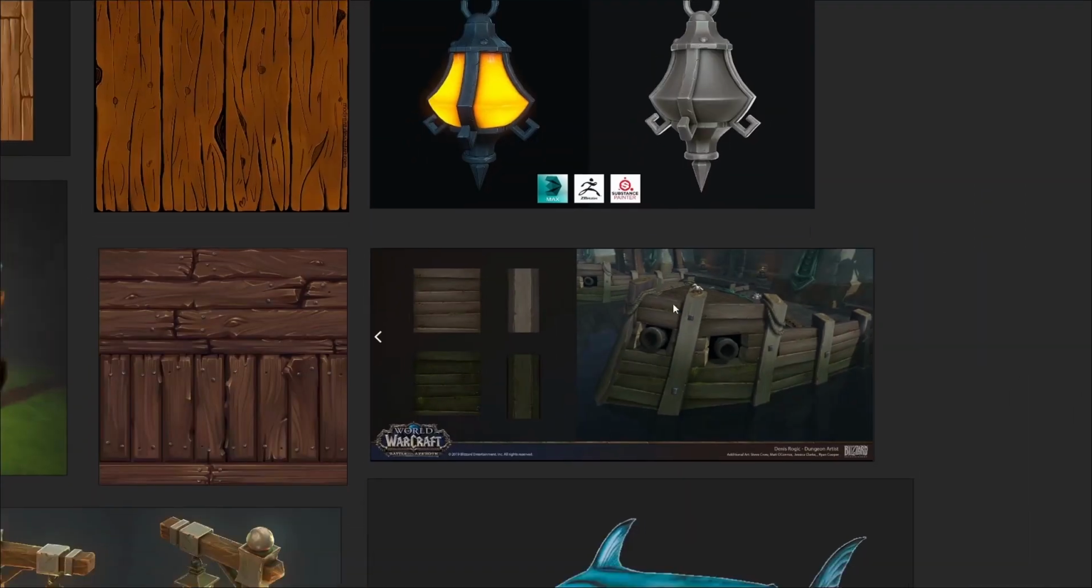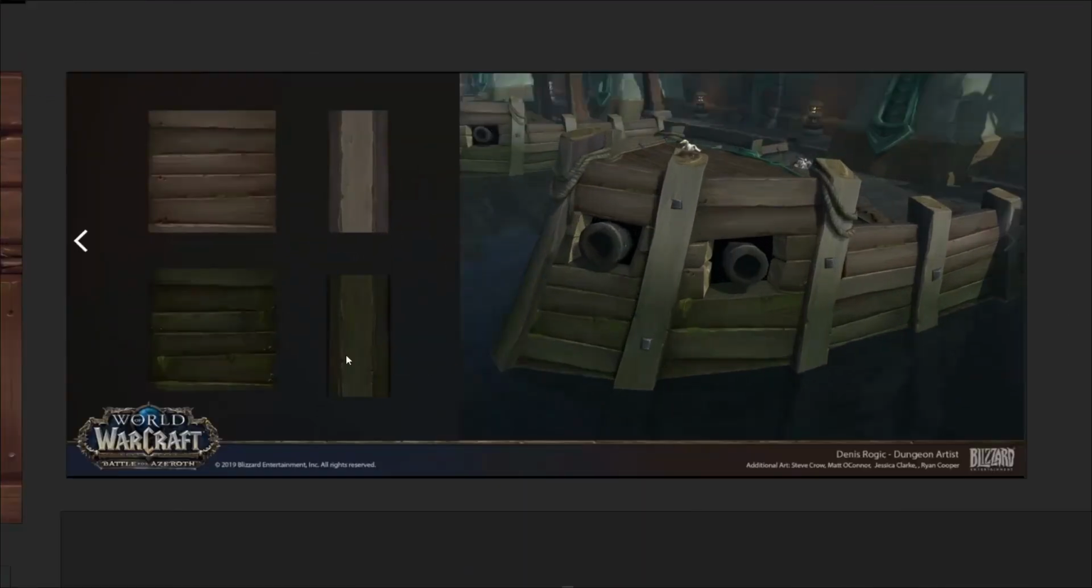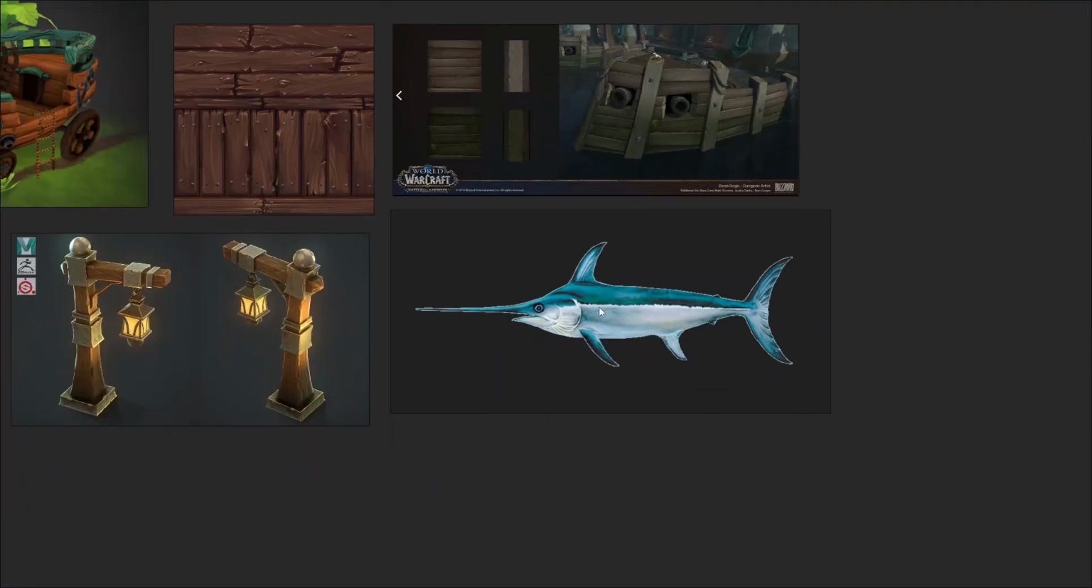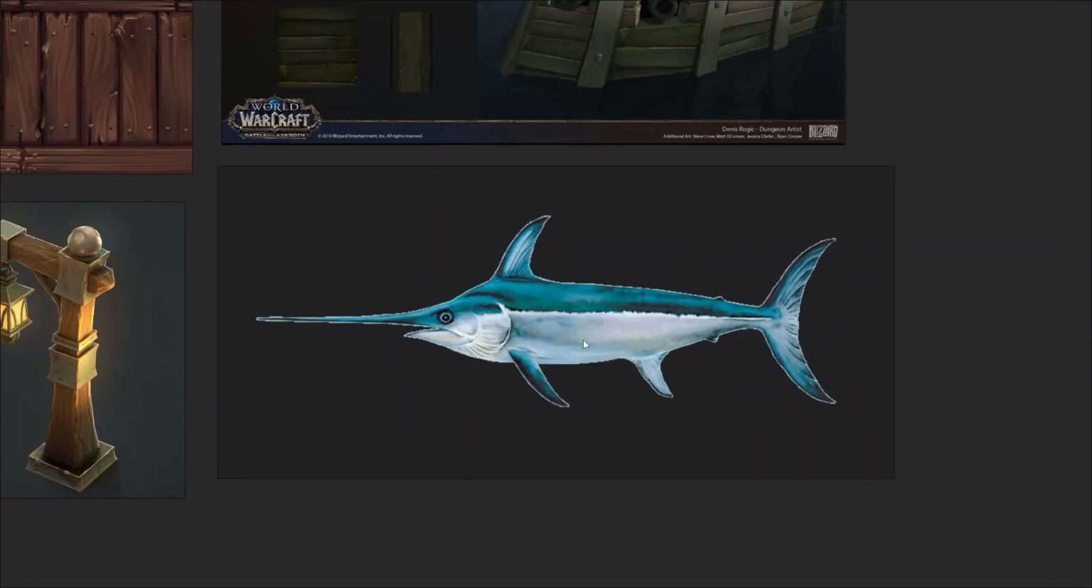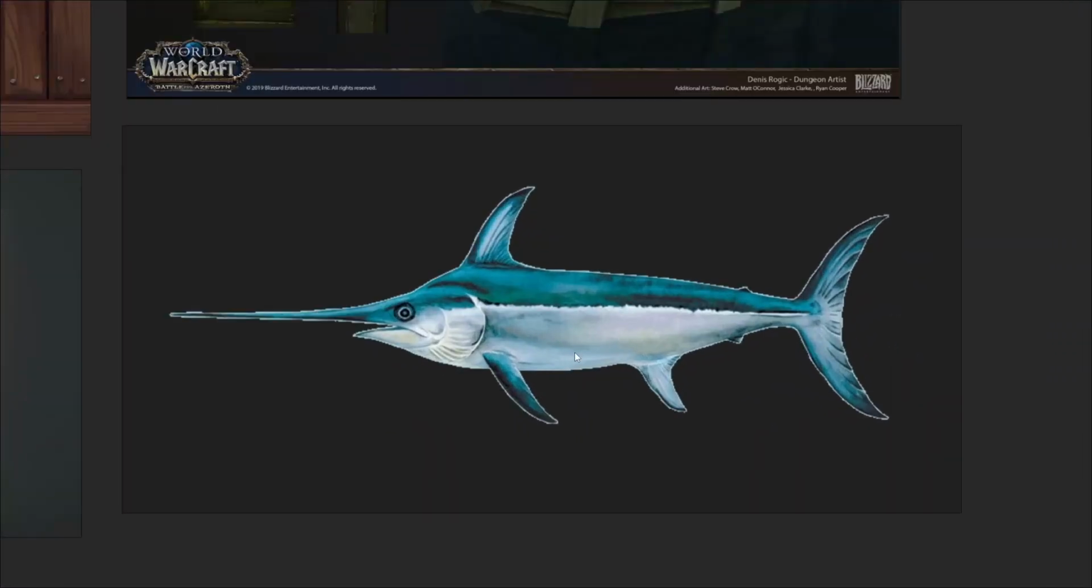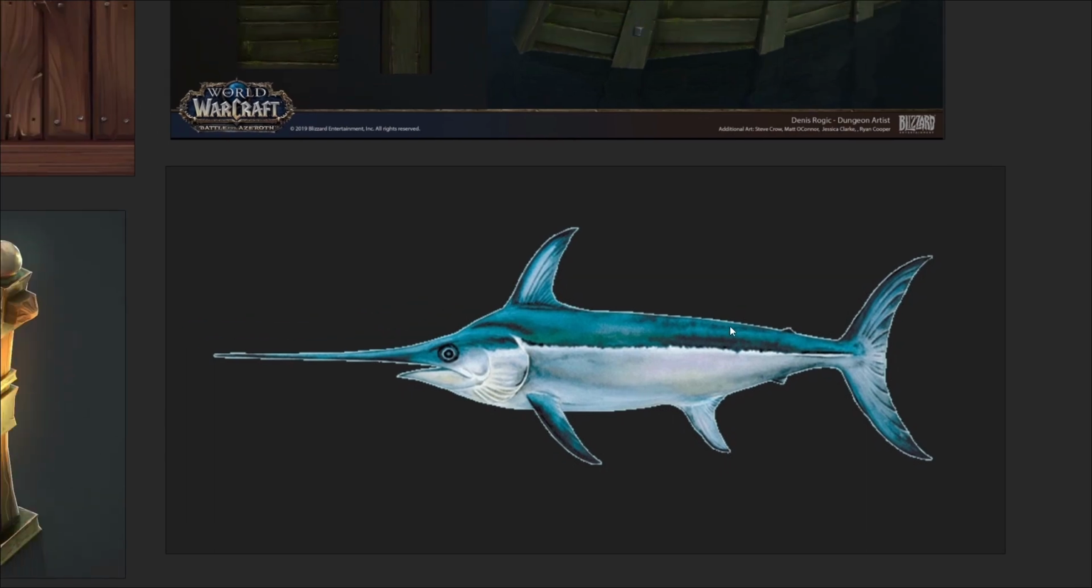And here's some more pictures from World of Warcraft. See, they use gradient maps and they mix two different textures. And this is the tuna fish I added later on to give it a story element.